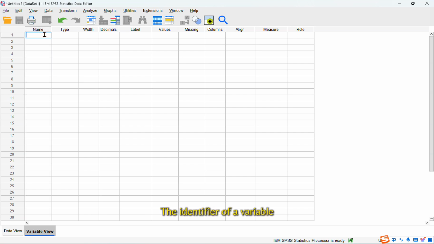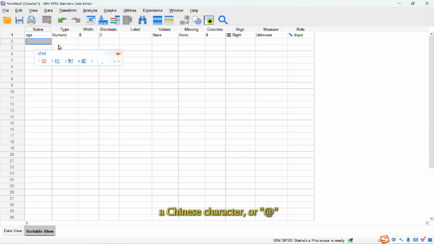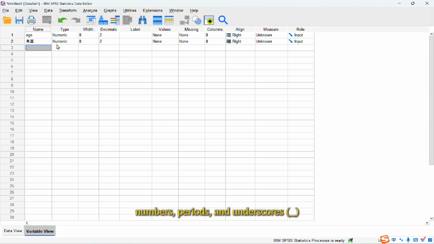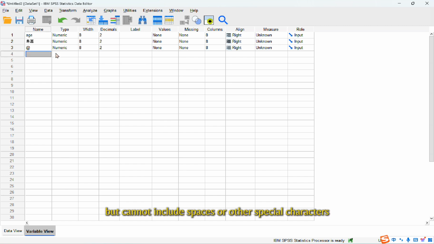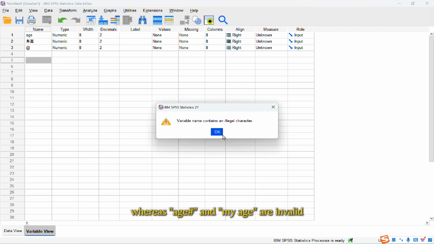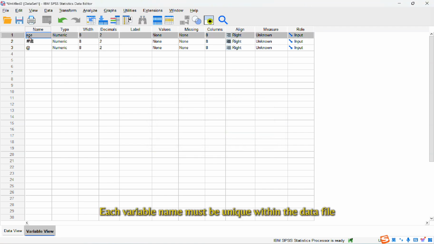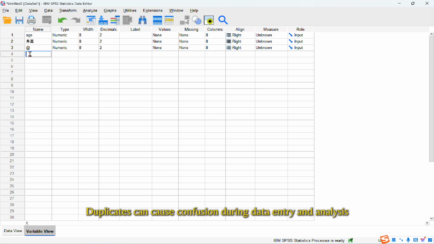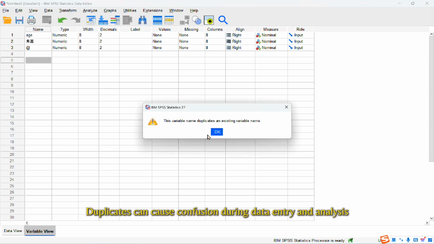Name, the identifier of a variable, similar to giving each variable a name. Be careful, this is a common area for errors. The variable name must start with a letter, a Chinese character, or at. It can contain letters, numbers, periods, and underscores, but cannot include spaces or other special characters such as at, pound, etc., except for underscores. For example, age and 身高 are valid names, whereas age# and my age are invalid. Each variable name must be unique within the data file. Duplicates can cause confusion during data entry and analysis.